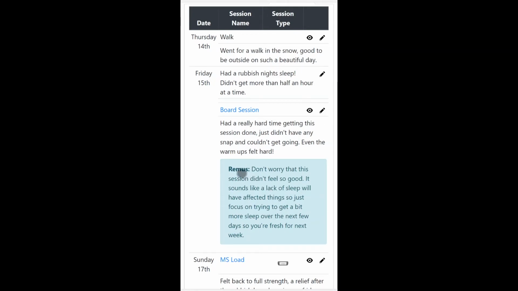So, for example, Bob, you can see he's struggled with this board session here, but his coach has come in and spotted that Bob had a bad night's sleep. That's probably not going to set him up well for this board session. So he's left Bob a little note and said, "Don't worry over Bob, it's okay. Just make sure you try and get some good sleep, and then hopefully you'll come back fighting fresh in a few days."